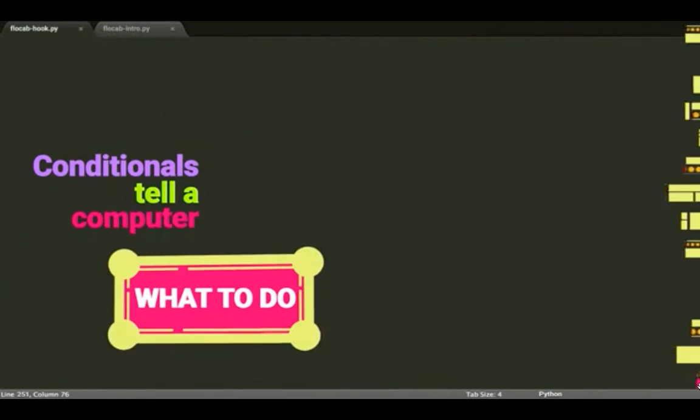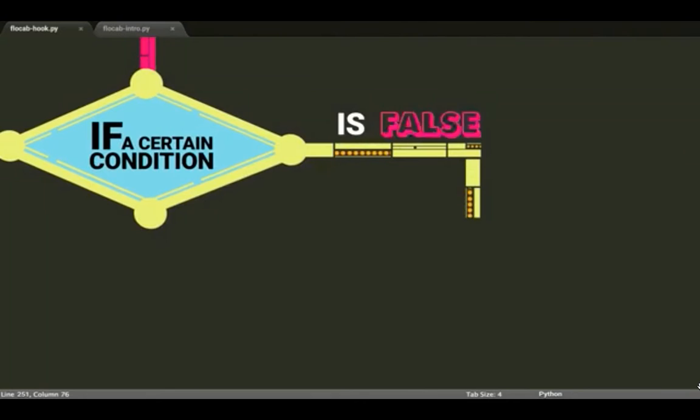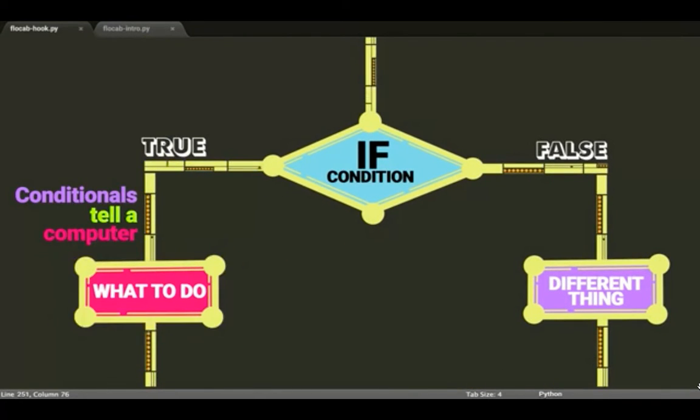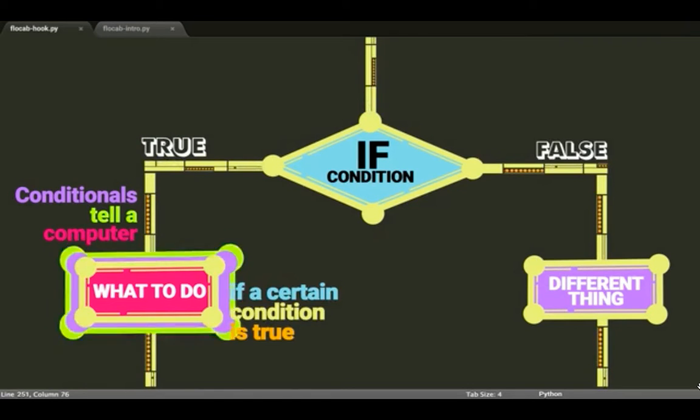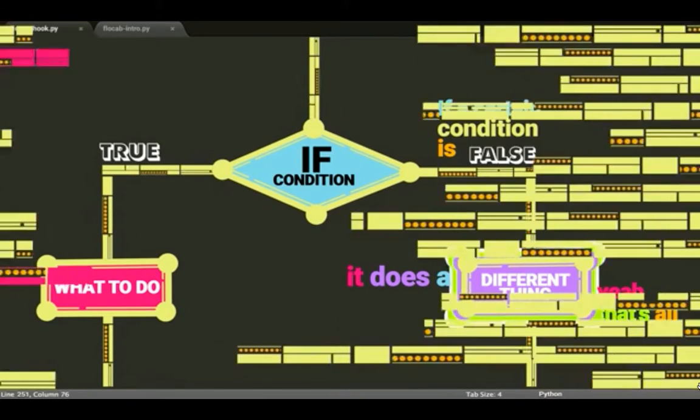Conditionals tell a computer what to do if a certain condition is true. If a certain condition is false, it does a different thing, yeah, that's all.